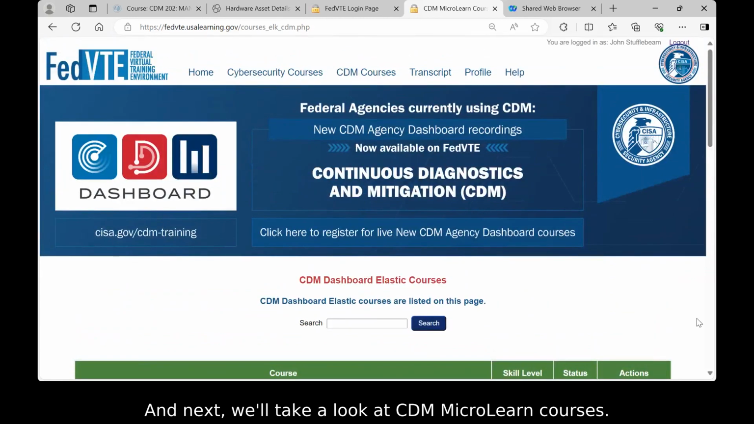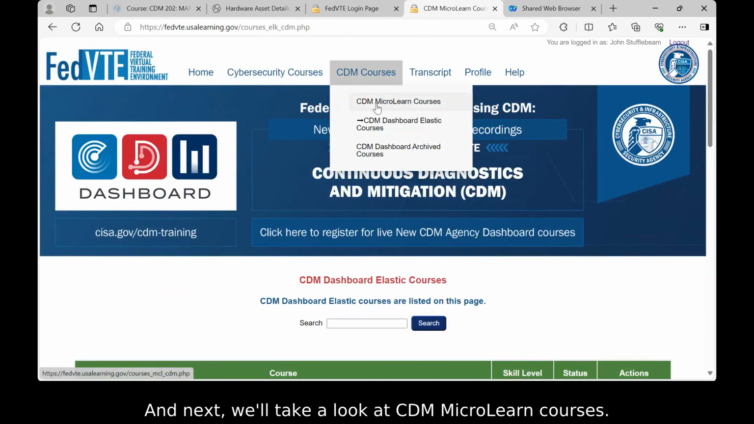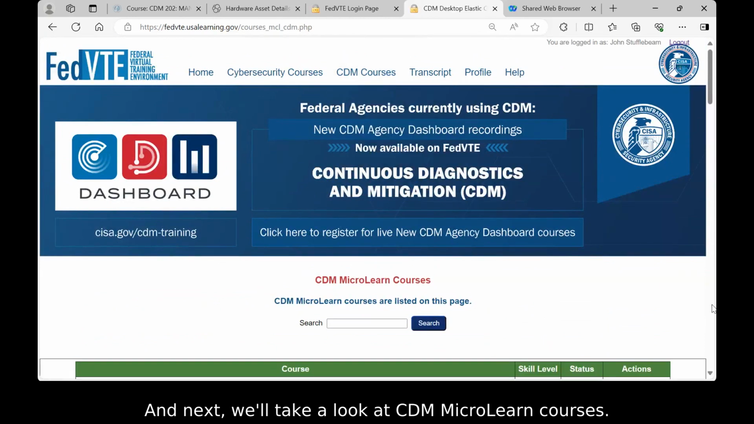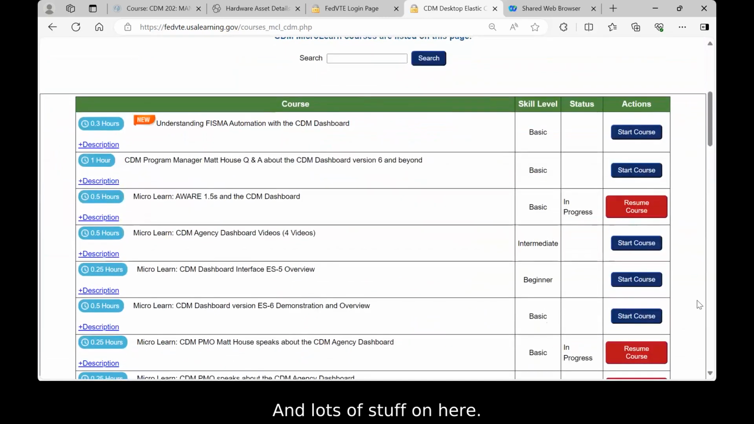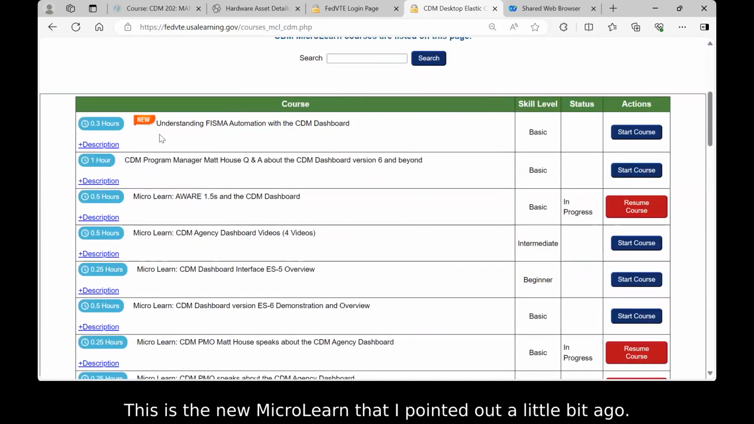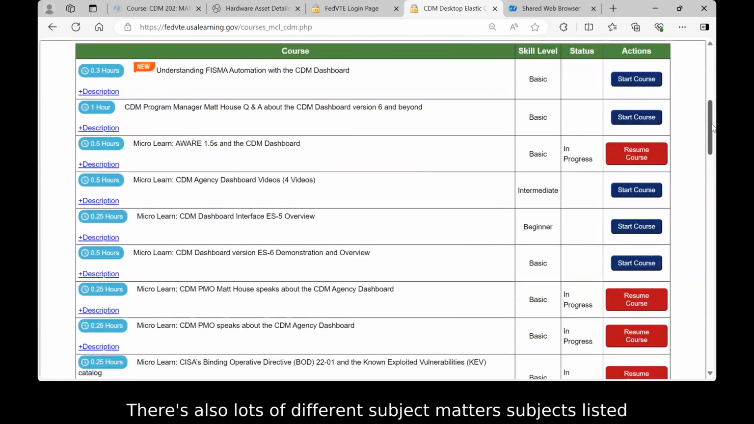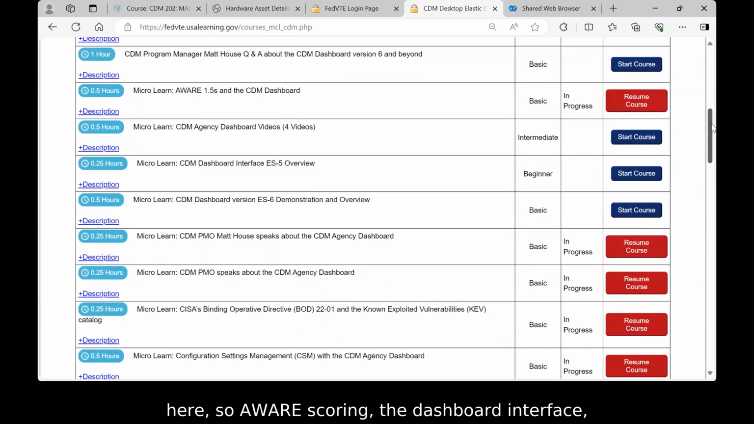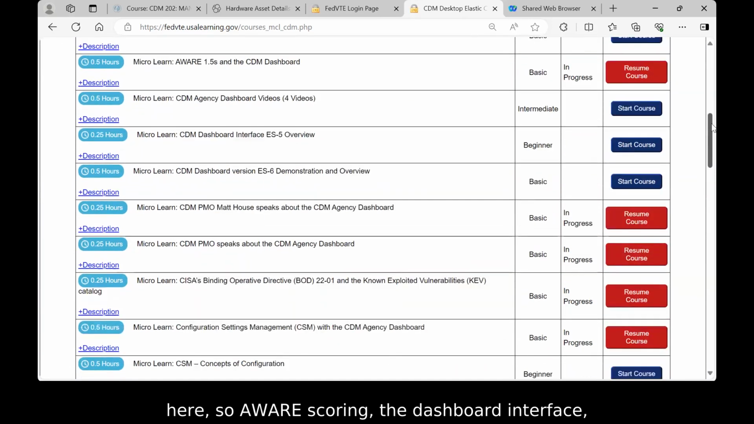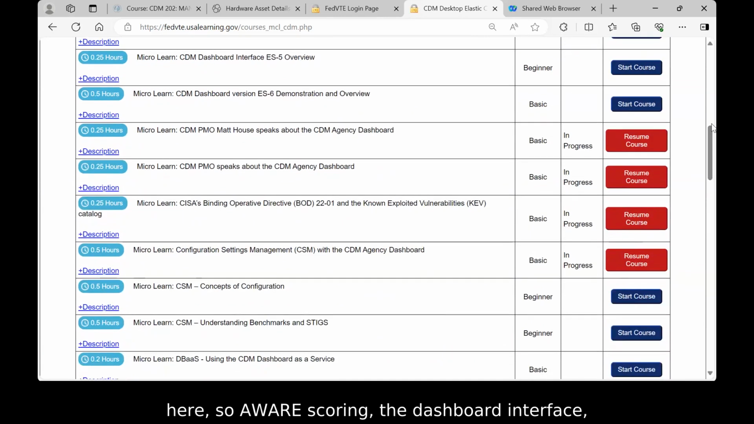Okay, and next we'll take a look at CDM MicroLearn courses. And lots of stuff on here. This is the new MicroLearn that I pointed out a little bit ago. So take a look at that. Talks about FSMA automation. There's also lots of different subjects listed here. So aware scoring, the dashboard interface, the ES6 dashboard demonstration and overview is quite good.